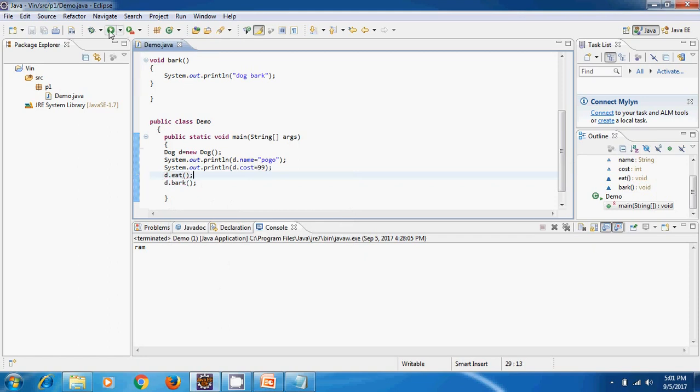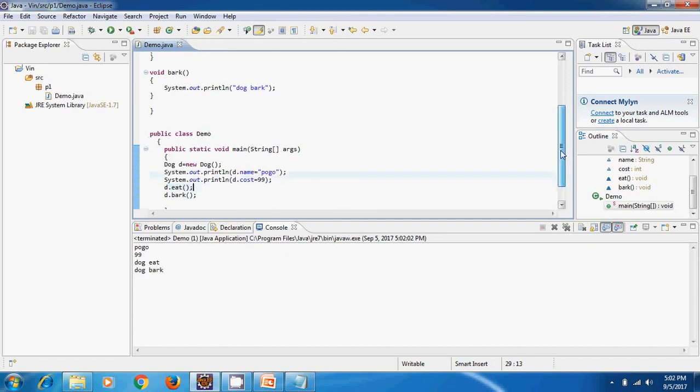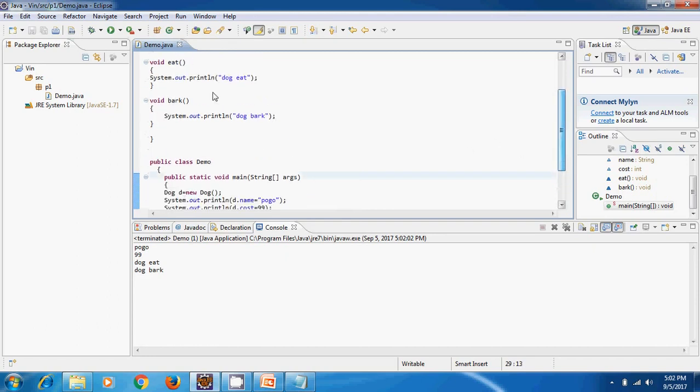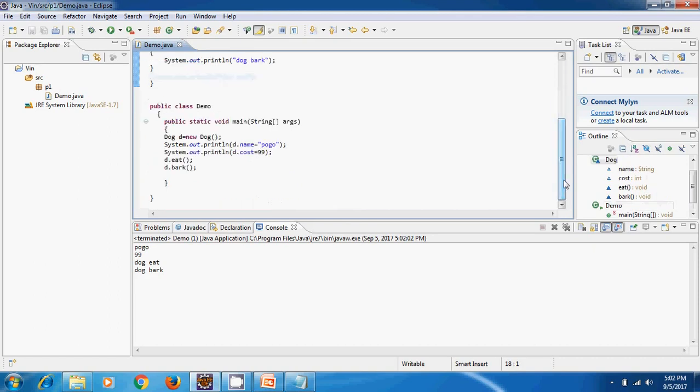Now I will run it. So you can see here name Pogo, cost 99. When I accessed the d.eat method, it printed "dog eat", and for the bark method it printed "dog bark". So this is how things are working.